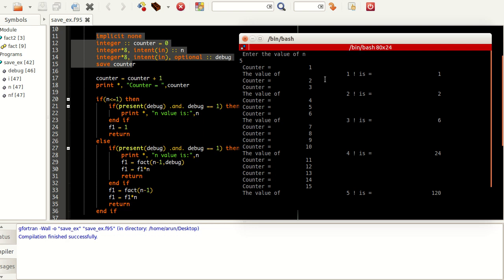So if you guys can clearly notice, because of this counter argument, because of this save option, the value of counter is being retained even after the termination of the function call. This way, now what you see is that it runs twice.